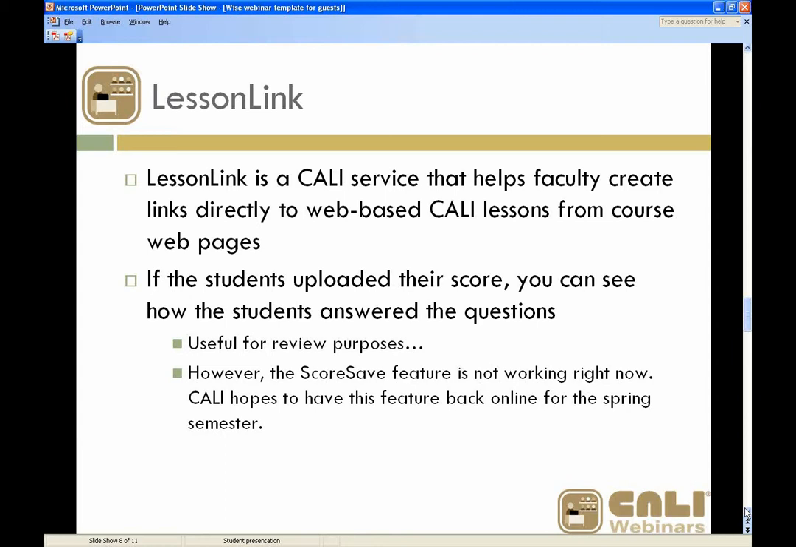As you can see on the PowerPoint, the score save feature is not working right now. Hey, Sally? I got a chat from Elmer Masters who says score save is working. So yay! Okay, that feature is available.